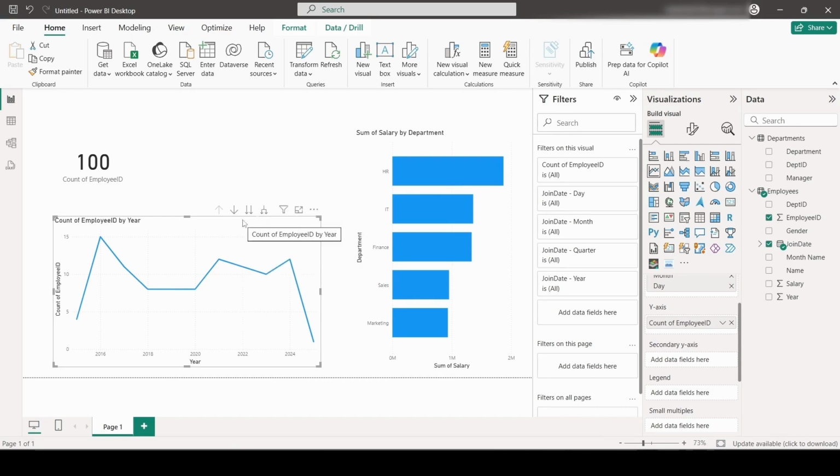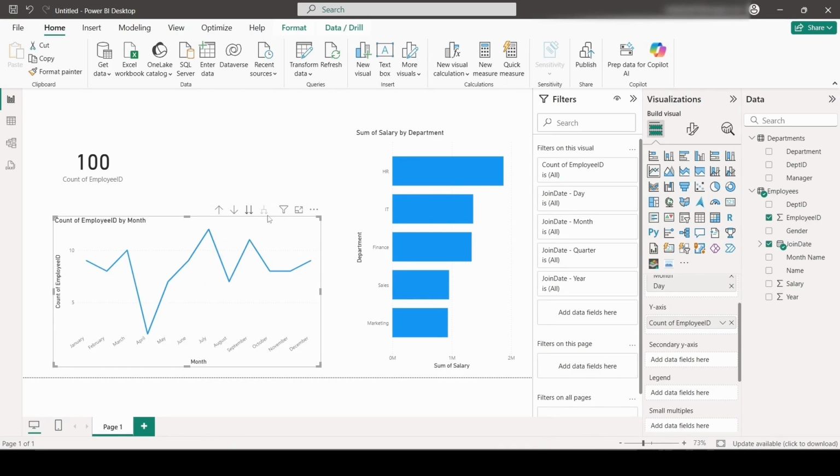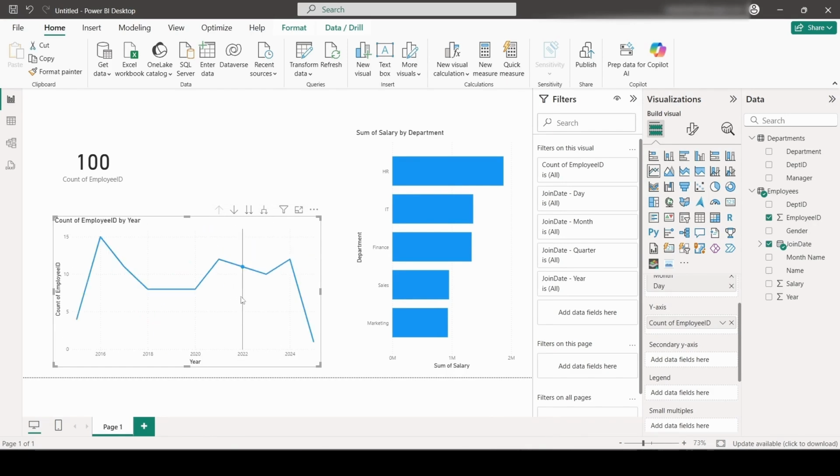So we can also see it on month level. If you go to the next level in the hierarchy, you can see it on quarter level, and then you can also see it on month level. So I'm just keeping this on year level itself. So now we have done our line chart.